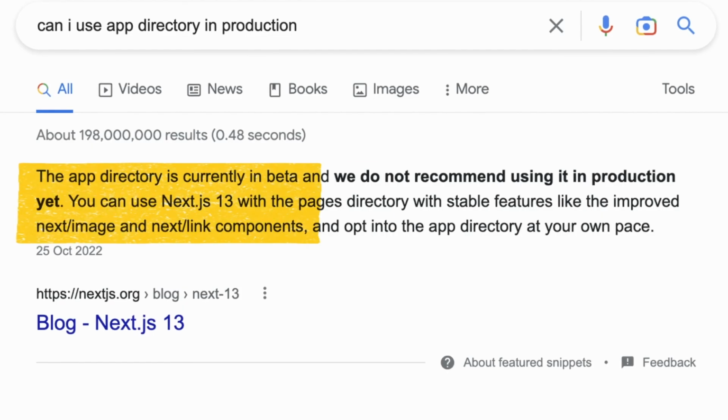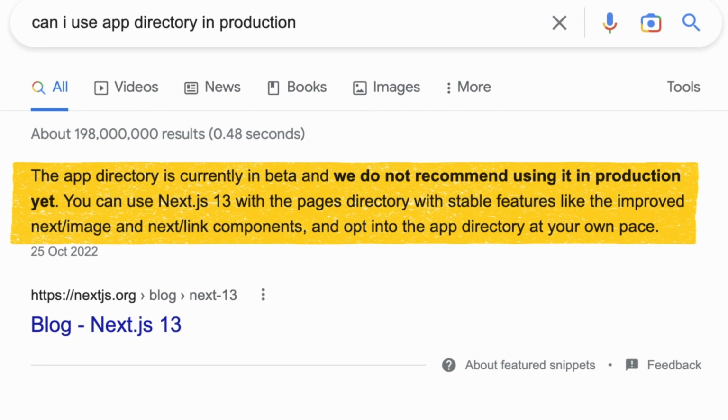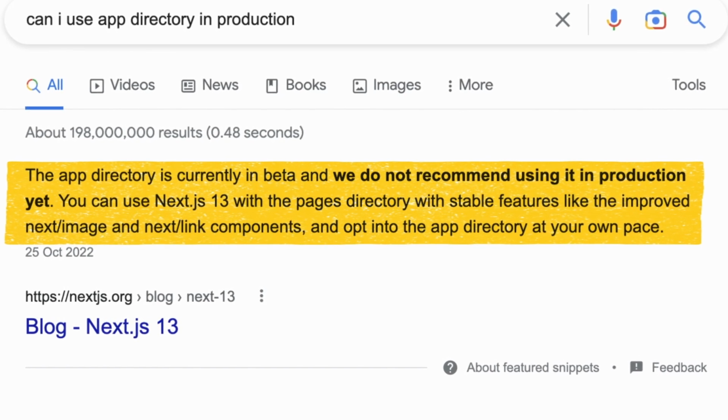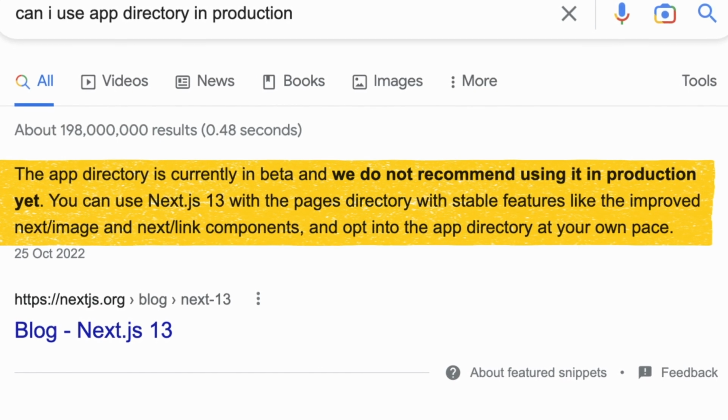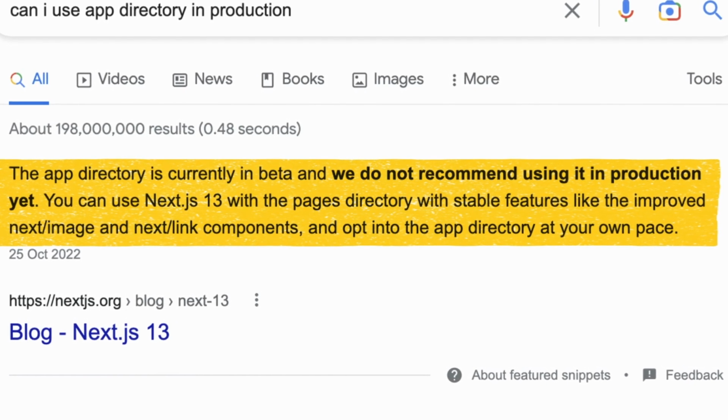It's important to note that the app directory is still in early beta and not yet recommended for production. These new features will make data fetching a lot simpler once they are production ready, so it's important to play with them now and get an early understanding of them. I think this pretty much covers all the data fetching methods in Next.js.